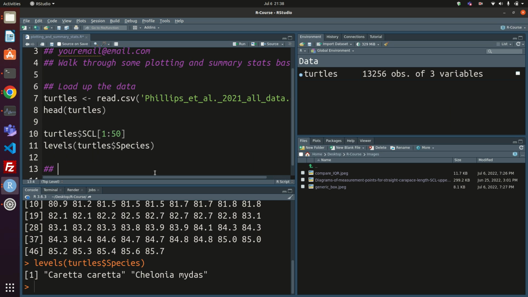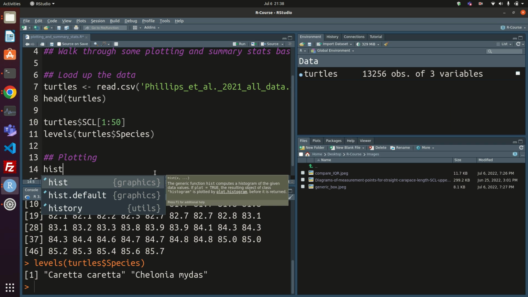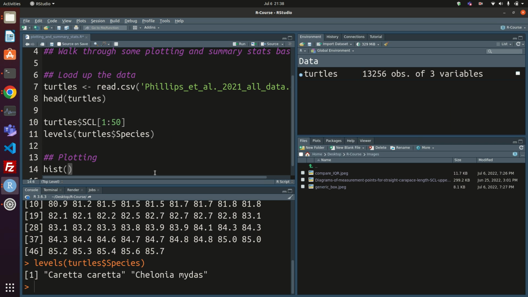So let's get into plotting. I mentioned those data types because they'll be important as we're deciding what plots we use to represent the data, for example. One of the best plots to use to represent a continuous numeric data type like the straight carapace length is the histogram. We can create a histogram by using the hist function, and the only parameter that's required is just the data that it needs to look at.